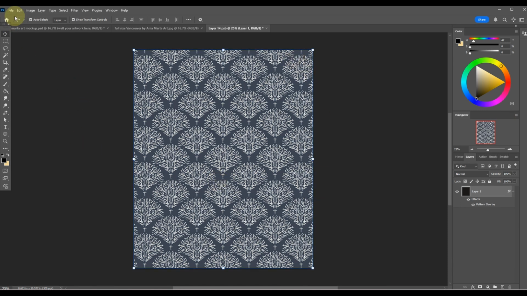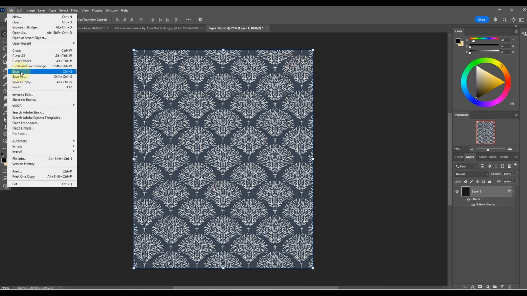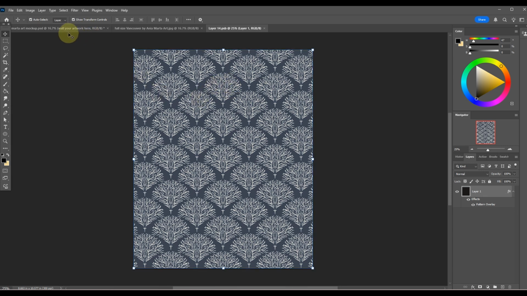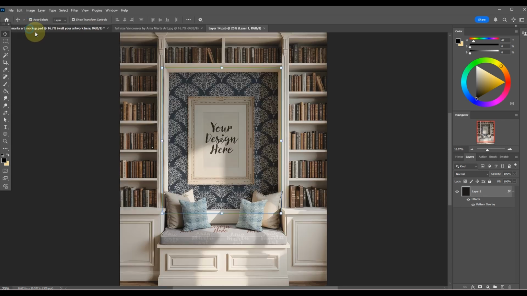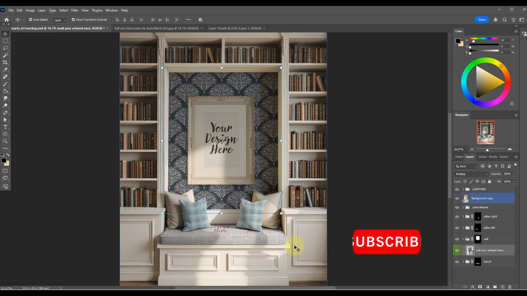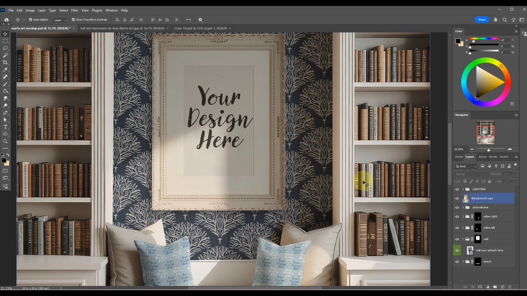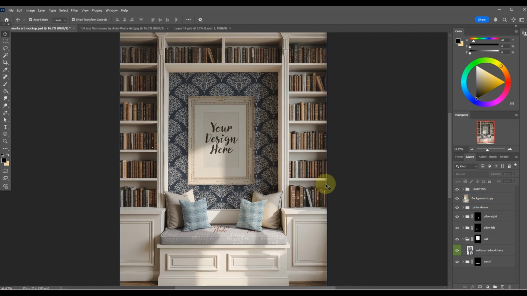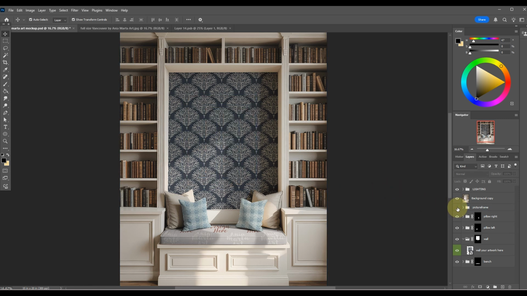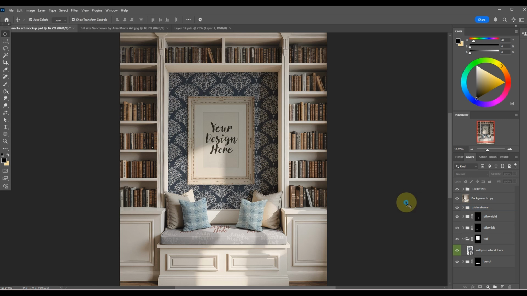You need to make sure you do File, Save, otherwise it's not going to update in your mockup. Let's go into the mockup now, and you see the wallpaper is now showing our design. So with this design you can toggle this picture frame on and off. Just use that eye icon and you see it's gone. You can also put things inside the frame.